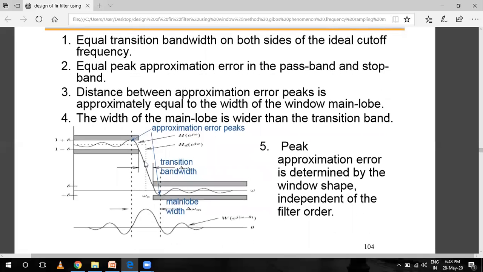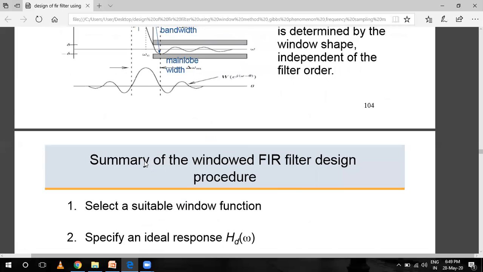The distance between approximation error peaks is approximately equal to the width of the window main lobe, and the width of the main lobe is wider than the transition band, and the peak approximation error is determined by the window shape, independent of the filter order, that is N.